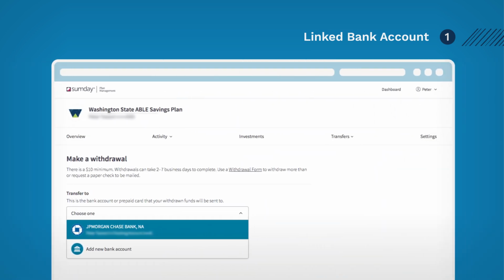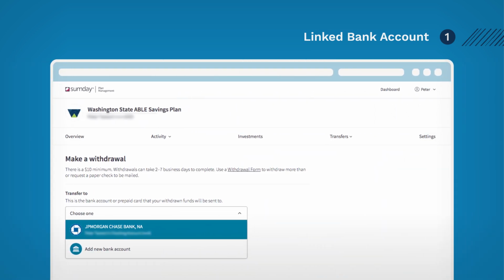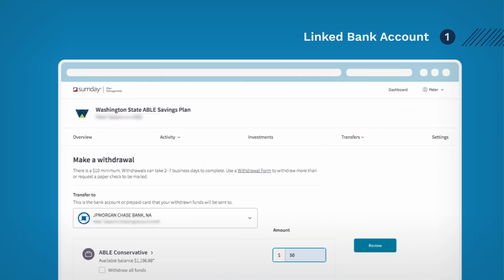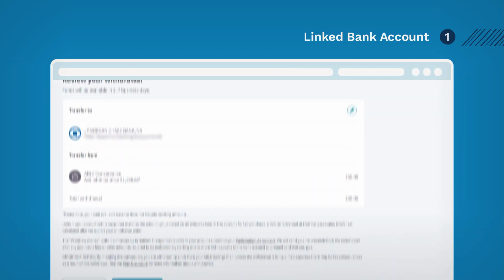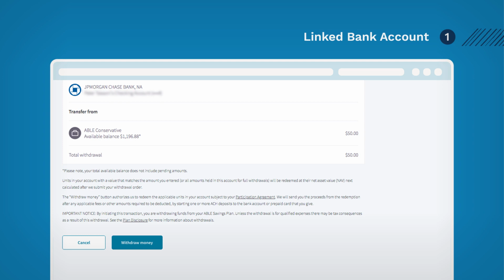Here, in the drop-down menu, you'll select the bank account that is already linked to the ABLE account. Enter a withdrawal amount and click the Review button. To confirm the withdrawal, click the Withdraw Money button. The withdrawal can take 2 to 7 business days to process.